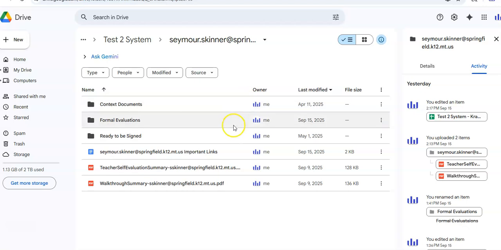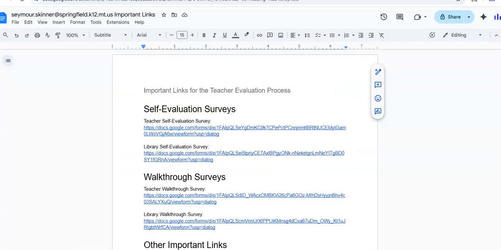One of the most important documents in this folder is going to be this important links. When you click on that, it opens up an important links, and this is specific to you as an evaluator. Some of these links go to surveys specific to you as an evaluator, so you would use this document. You wouldn't share this with someone else, but that is an important thing to keep in mind, that important links document.